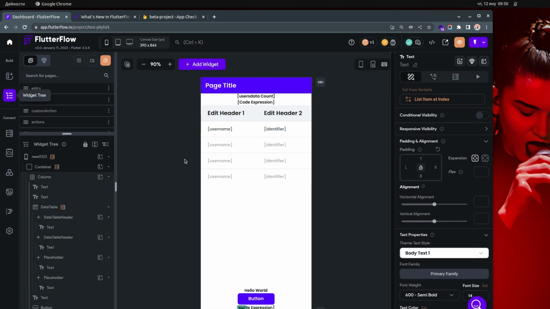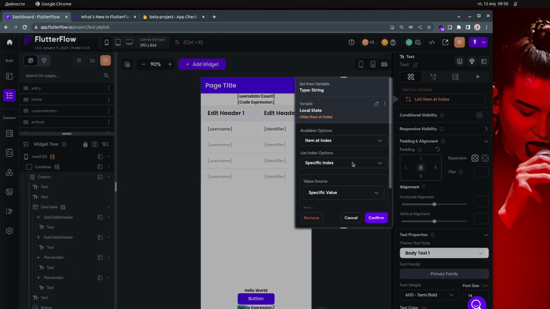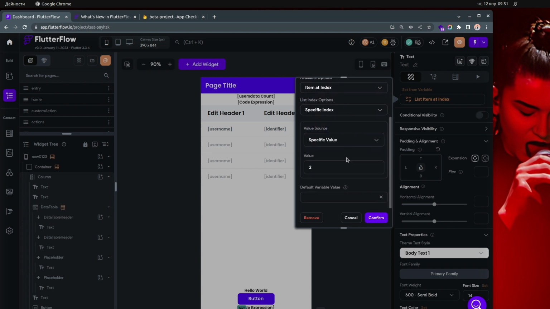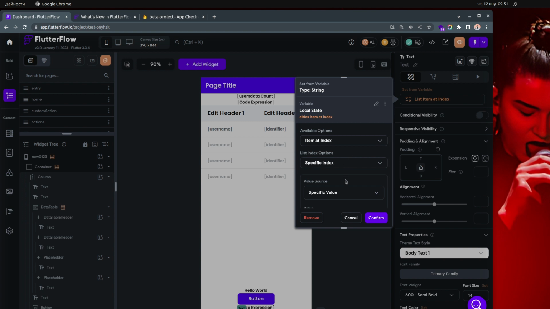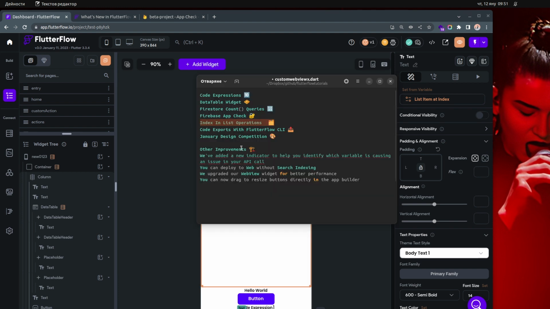I talked already with FlutterFlow about this issue, and they say that they will fix it. But for now, just keep in mind that you will probably not be able to use indexes when you're returning a list of documents. But as I said, they're working on it, so by the time you're watching this video, they will probably have fixed it. The whole idea is that you will choose the index, and then there should be an option to choose which field of that index you want to actually display. So yeah, that was index in list operations.